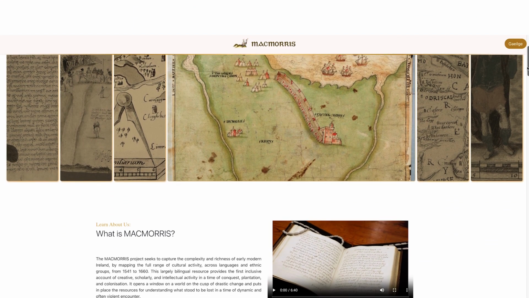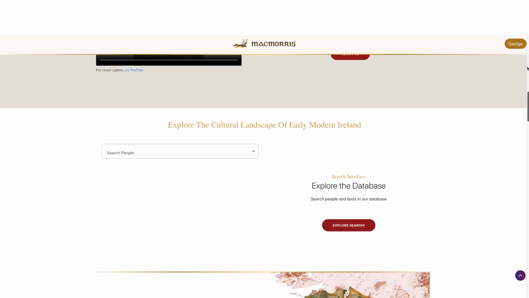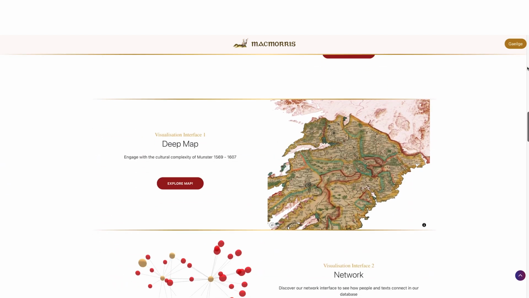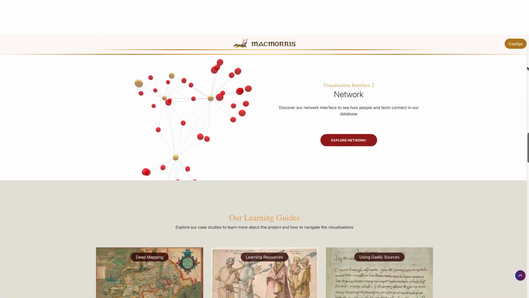The third way of interacting with the site is through the network interface, an interactive network graph of the people in the database and how they connect to each other. MACMORRIS's network interface visualizes 2 types of networks which can be explored through the people and work searches. Both of these searches are divided into basic and advanced search.